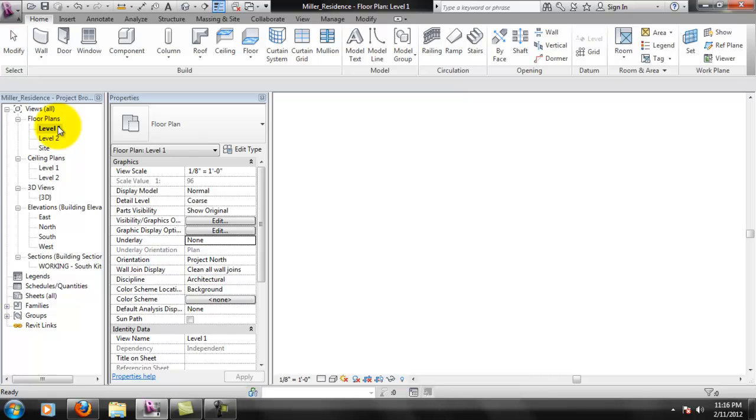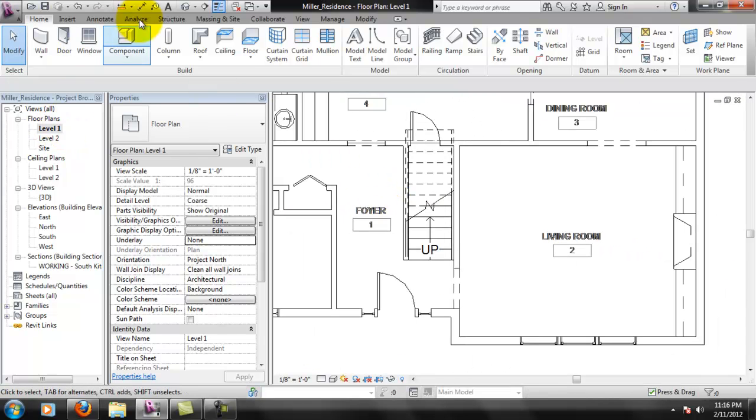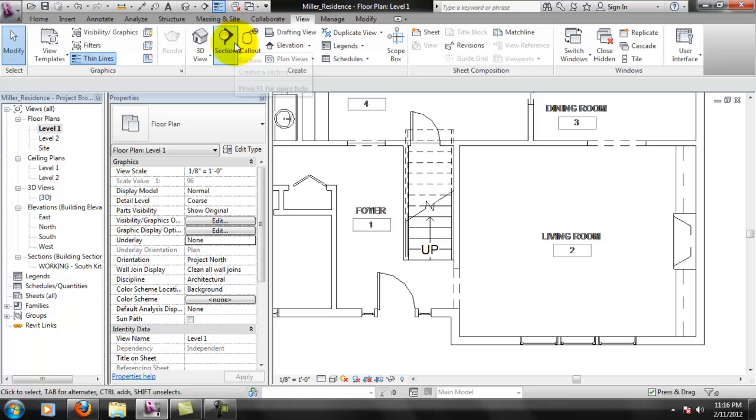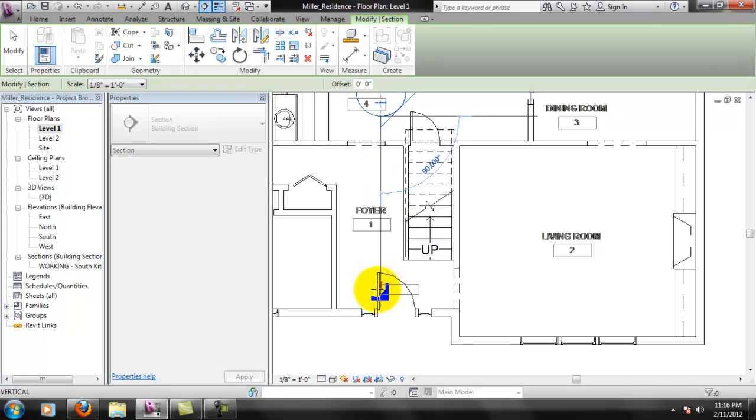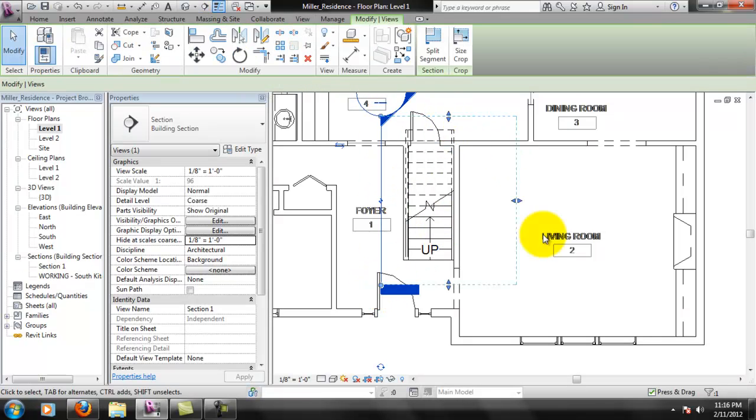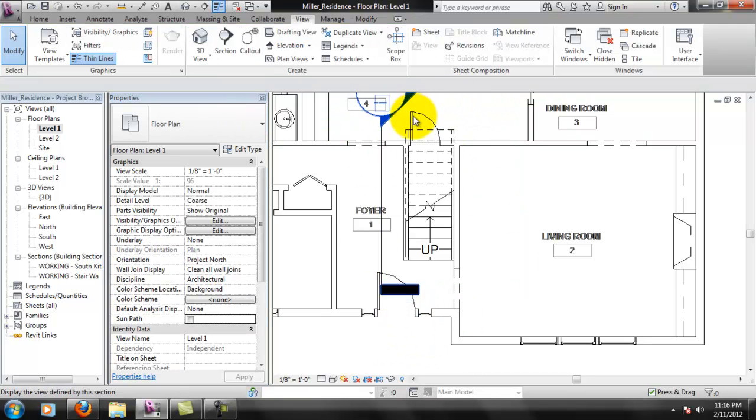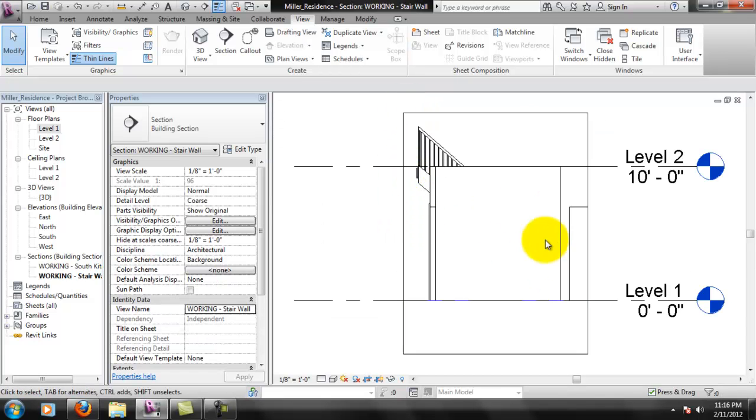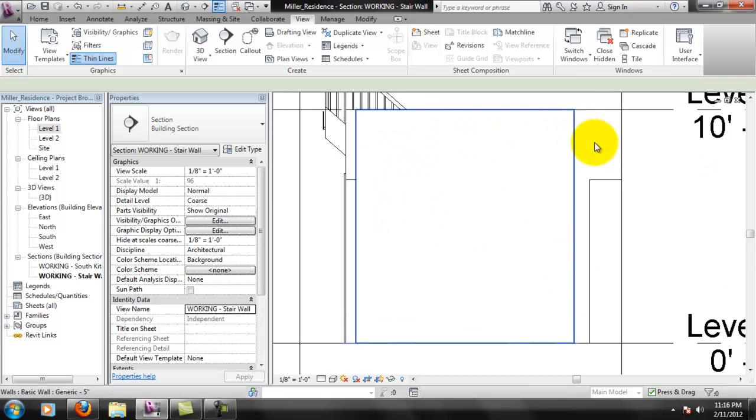So to get a better view of it, let's go ahead and make a section here, another working section. All right, good. And I'm going to call this one, remember caps, WORKING, so that we know that it's a working section. It doesn't belong on the sheet. And this will be stair wall. Go ahead, double click on the triangle to take you to that view. So we've got a nice shot of this here.